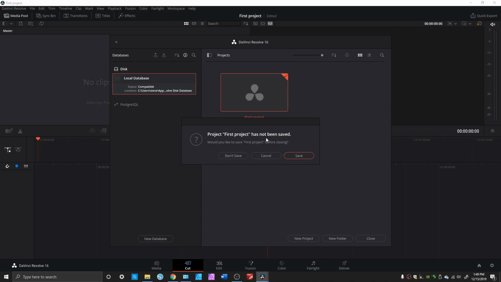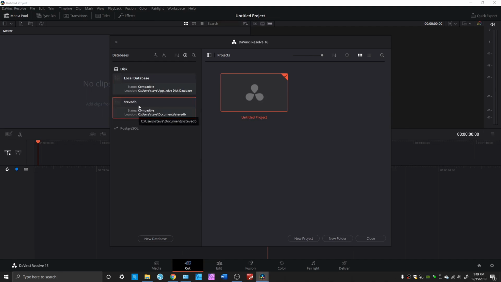This says the first project has not been saved. Yes, go ahead and save that. And there is my second database, and that is the one that I am currently on.